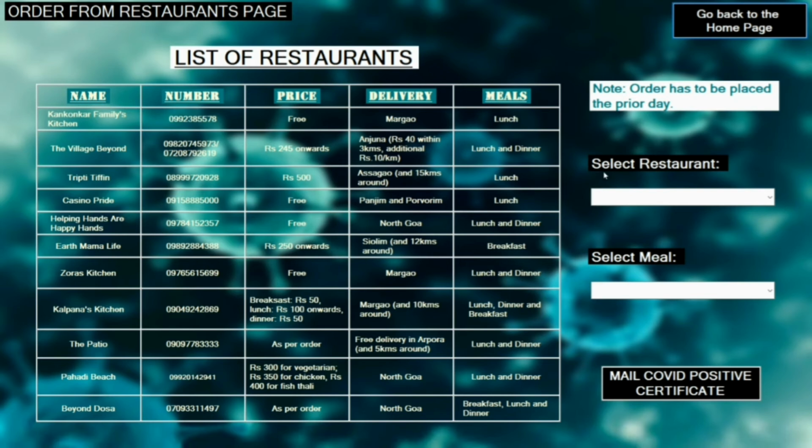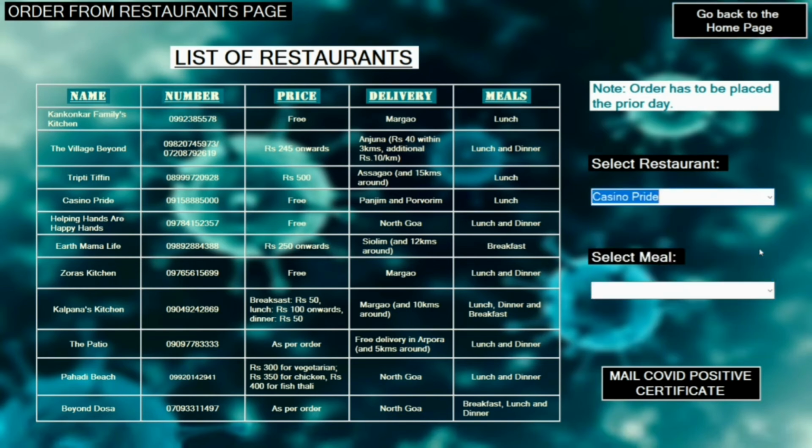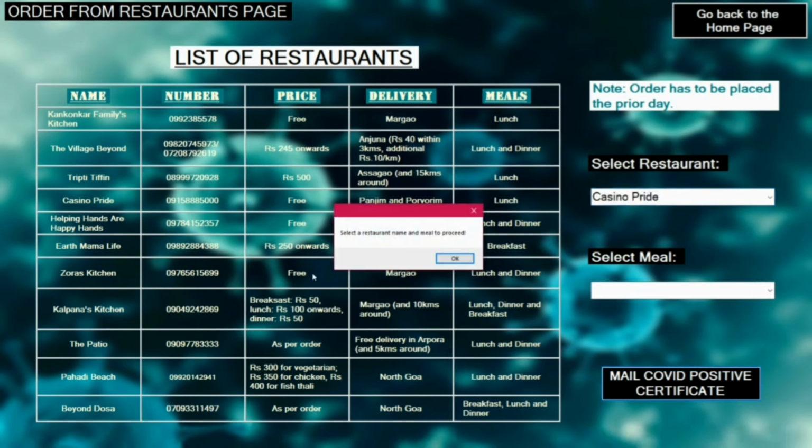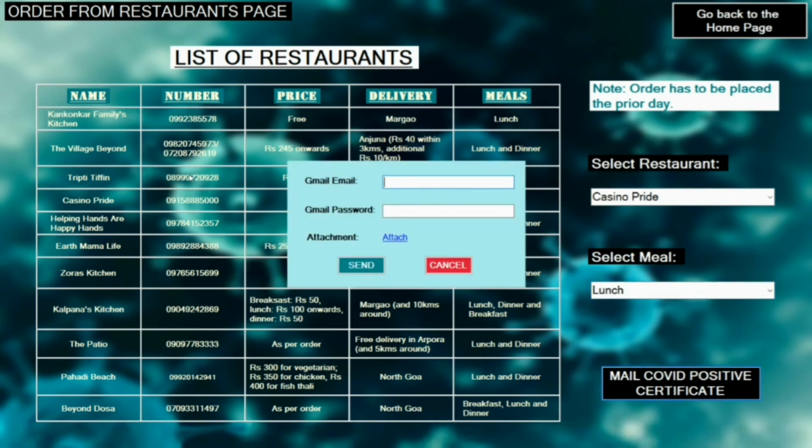So let's order. So see, I'm ordering from Casino Pride. Now I go to mail my certificate. So you should not keep anything empty. Let's order lunch because Casino Pride only offers lunch. Go to mail. Now it takes me directly to the email section because I was already logged in.